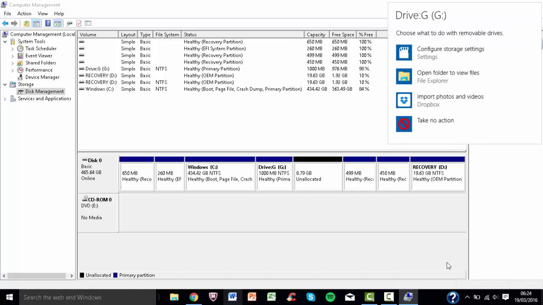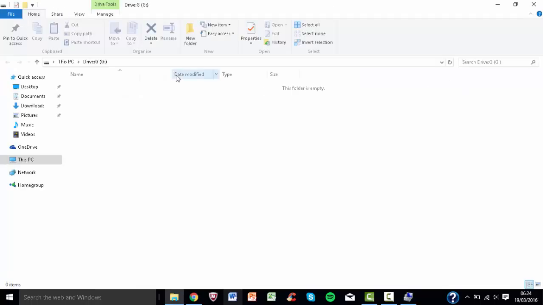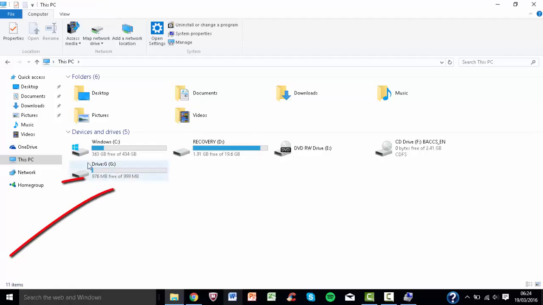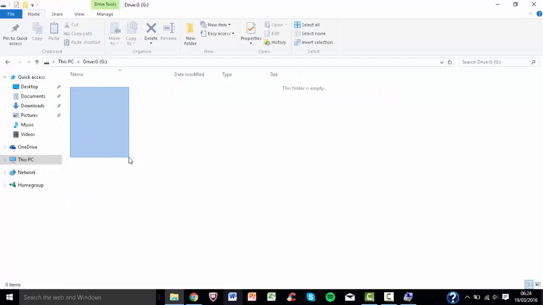If you double click it, we can open the folder, go into this PC, and there we can see we have our drive G right there. So that is how you sort of make your own partition.